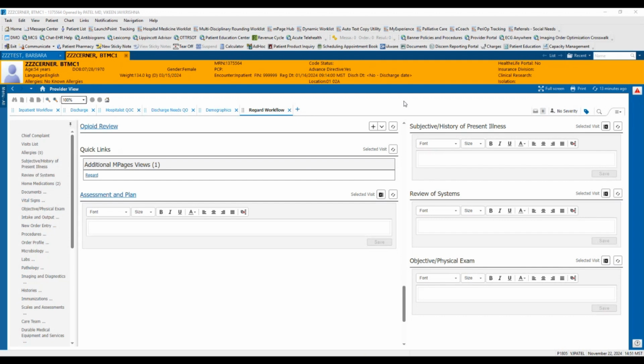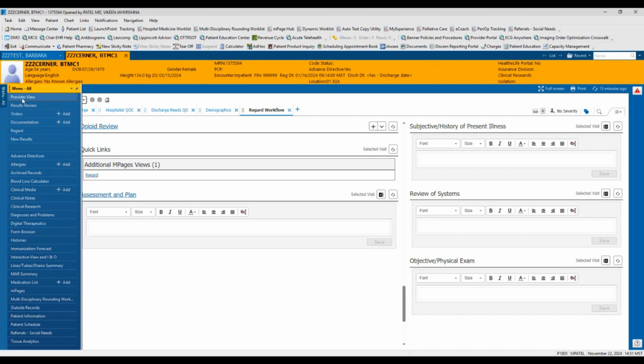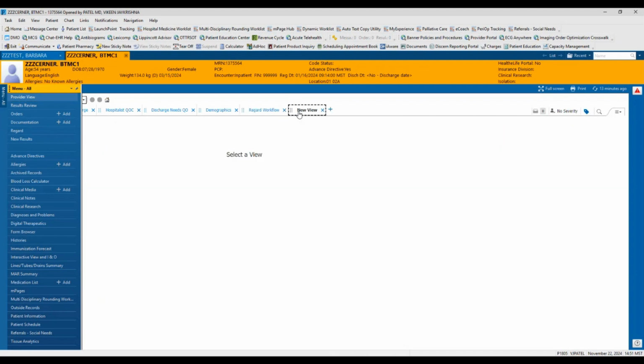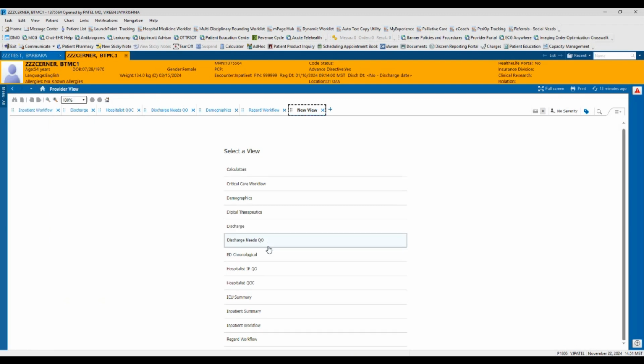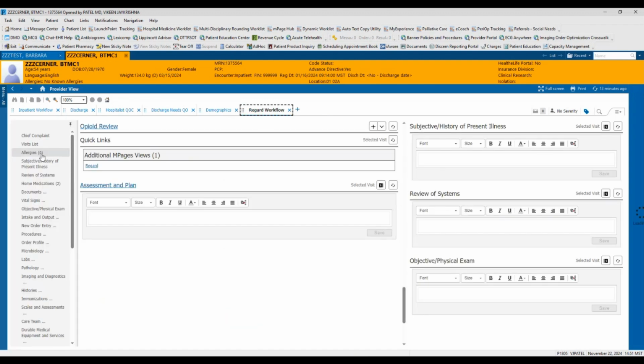Now, this could be found when you open up a new patient's chart and you select Provider View from the blue menu bar here. Once you select Provider View, you should default to the M-page selection called Inpatient Workflow, and you'll need to add the Regard workflow if you don't already by clicking the plus here and finding Regard alphabetically at the bottom. I've already added it, so I'll go ahead and scroll through this.